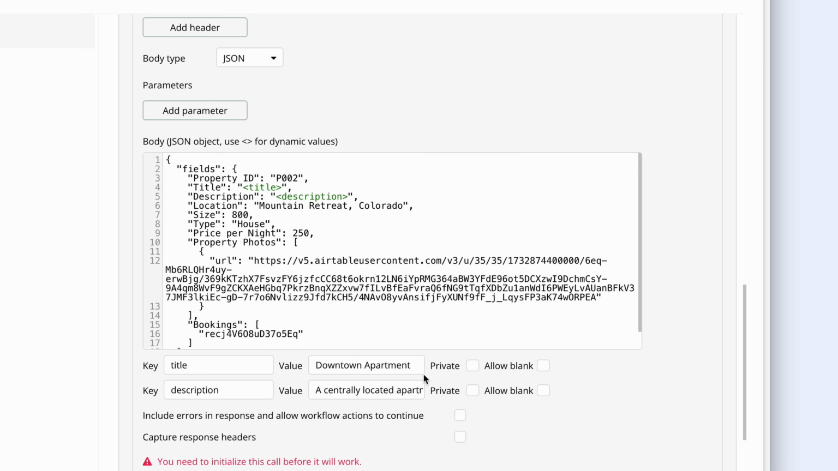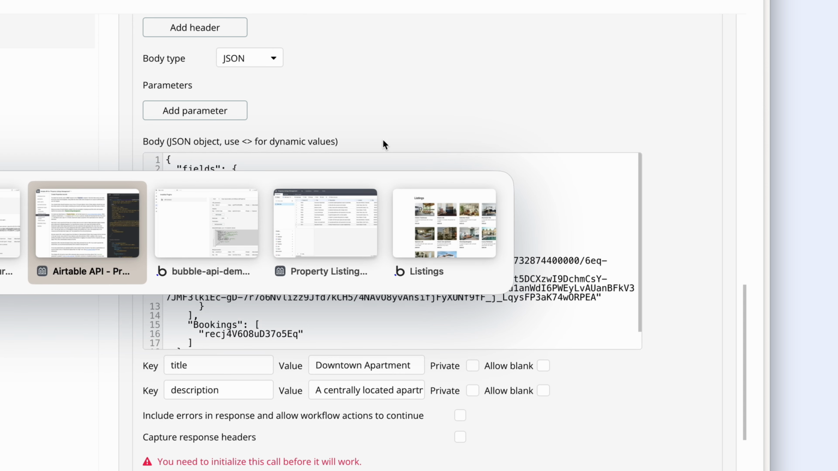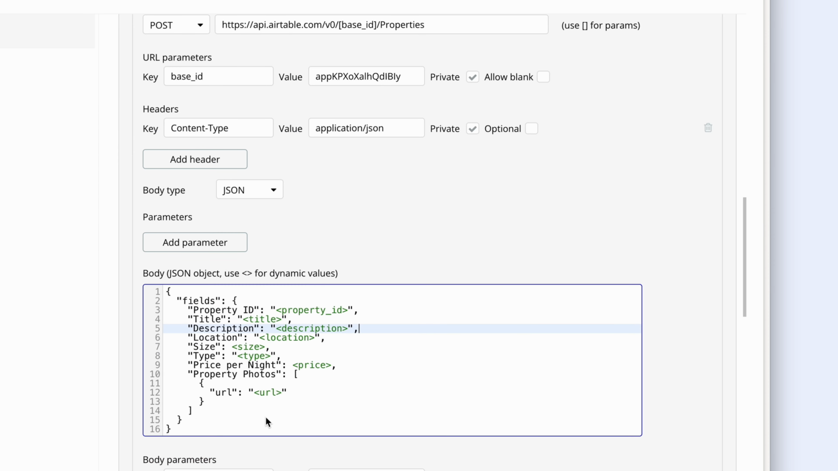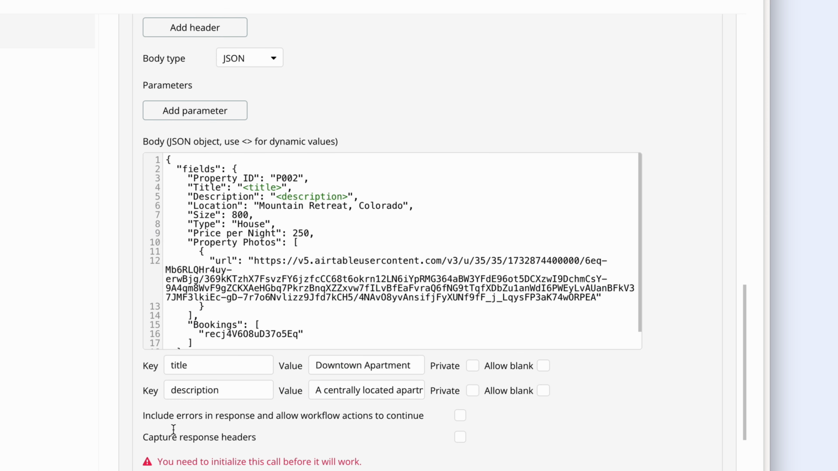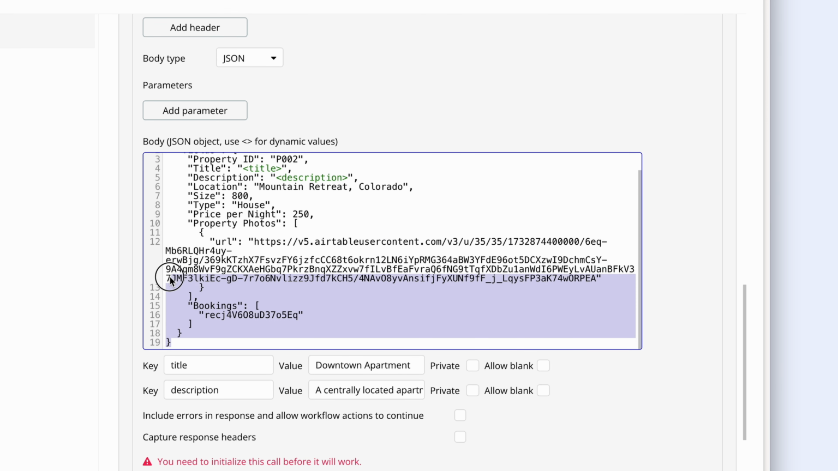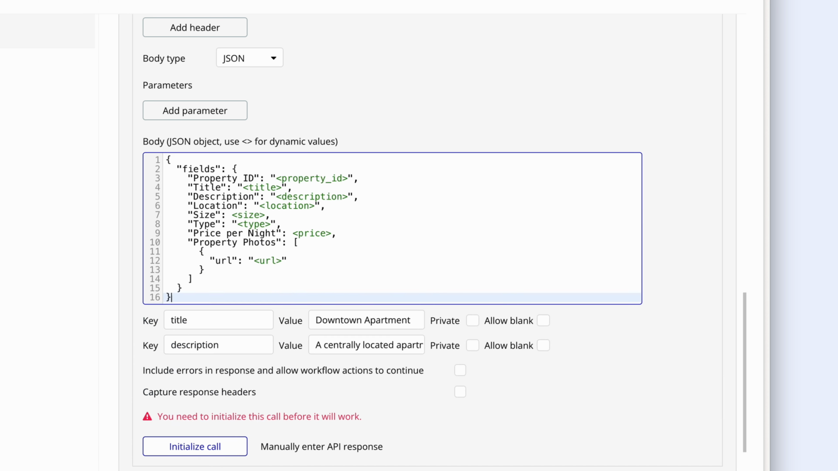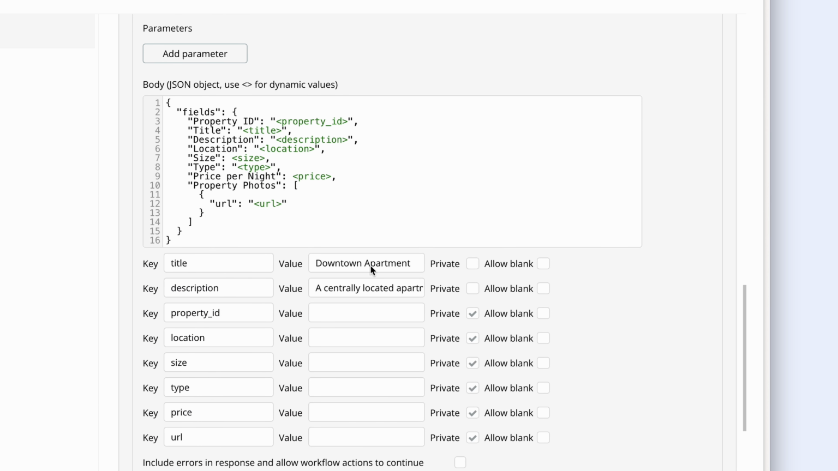Now in my demo app, I'd already gone through and set up all of the dynamic values. So I'm going to switch across to the demo app and just copy and paste it here so we can get on with this lesson. So in the demo app, this is basically what it ended up looking like. Okay, so I'm just going to copy that, go back, and just paste it in there. Now all of these key value pairs become available.